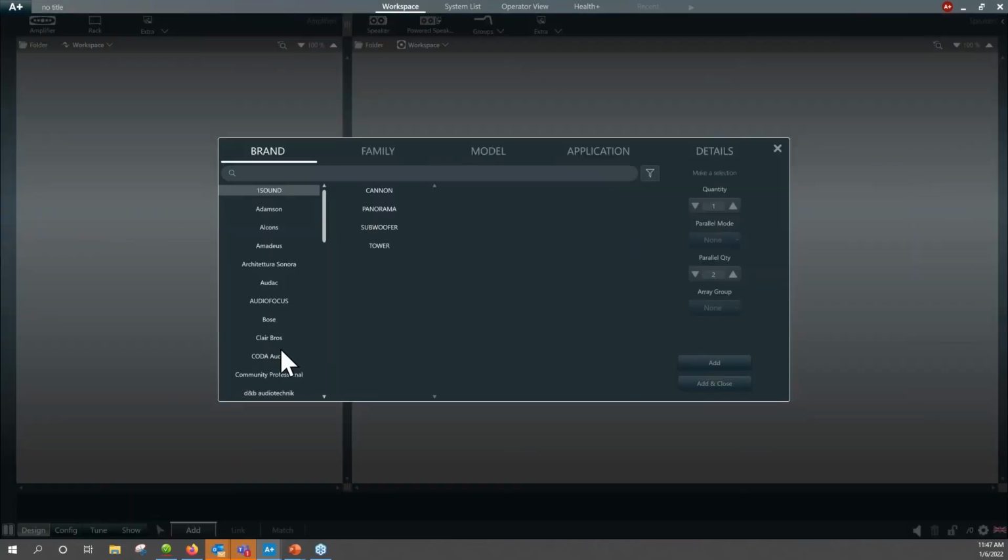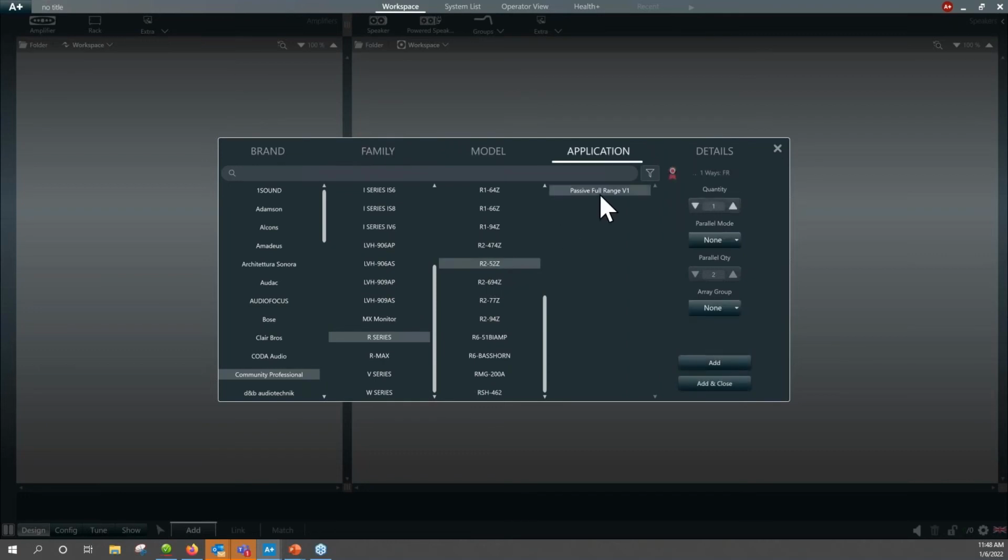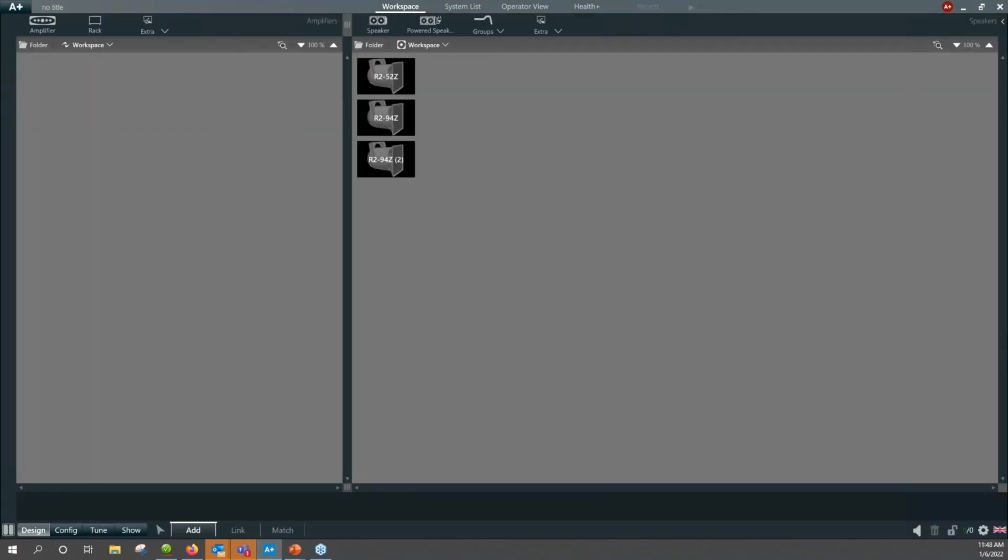I'm going to click speaker. Okay, community professional, and this is a high school football stadium. All right, something we do daily. Go to R series, and we know we want an R252Z for crossfield. All right, we'll add one of those. Quantity 1, no parallel. Okay, that'll show up. We also want to add two R294Zs coming off the light poles to cross the bleachers. Quantity 2, got it. Add and close.